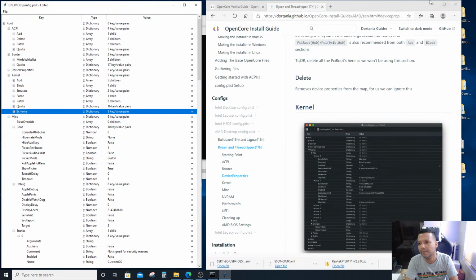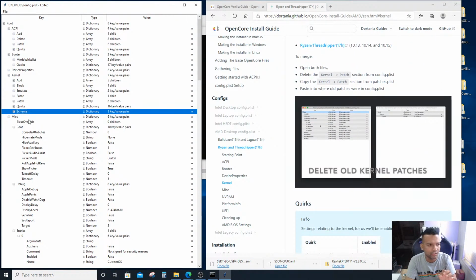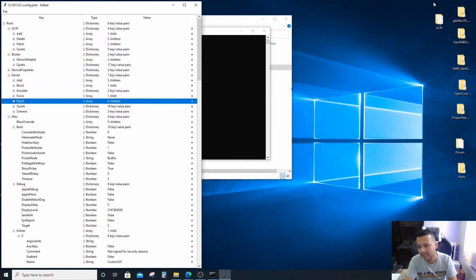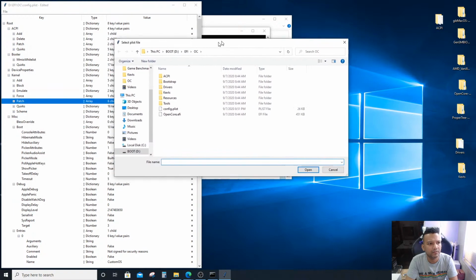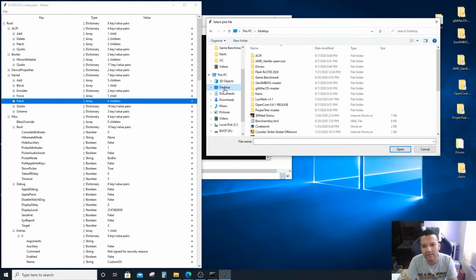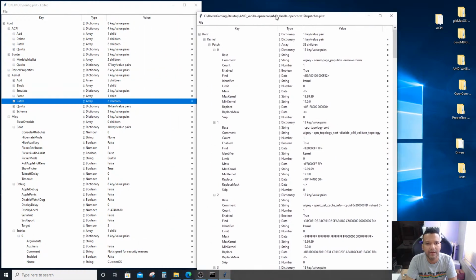All right, and now let me minimize this website, because basically what we have to do right now, we'll come back to this, but I want to show you guys. We need to delete the old patch right here and copy and paste the new patch. So let me minimize this and go to file, open. So we are opening a new config plist from the folder. I went to file, open, and then to desktop because I have the AMD vanilla OpenCore folder there, and from here we need the 17H for Ryzen and Threadripper. All right, so right here.